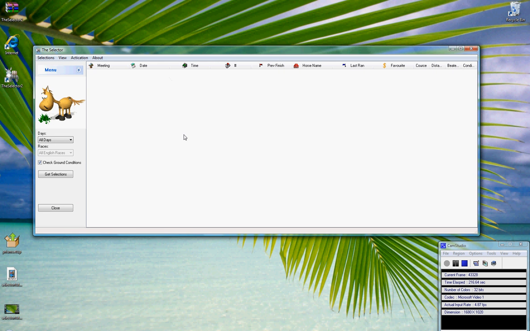Now here's the Selector software. Very, very simple software, but it doesn't mean it's not powerful. It is a very powerful system. So the first thing we need to do, here we've got the days or meetings, is to choose the correct date. So it's the 22nd of July today, Tuesday 2008, so we'll pick that. We analyse all English races.